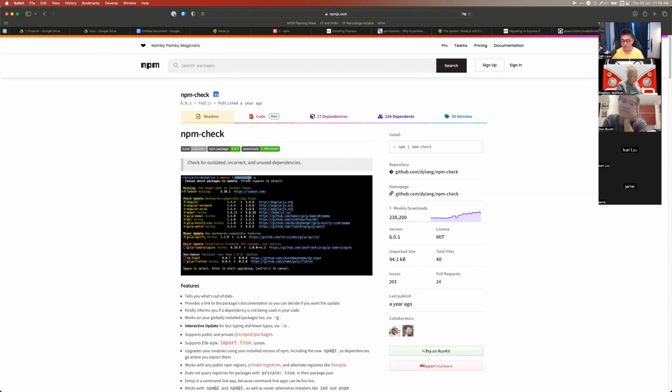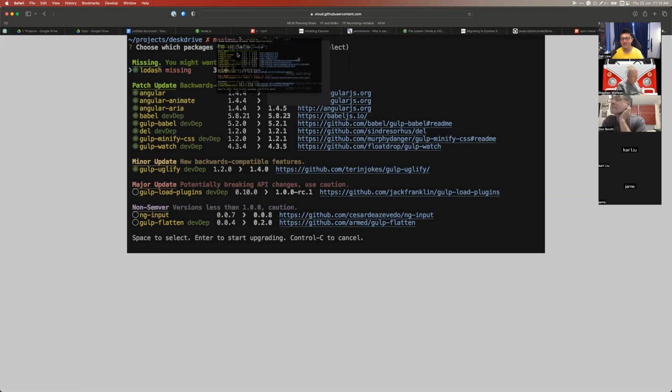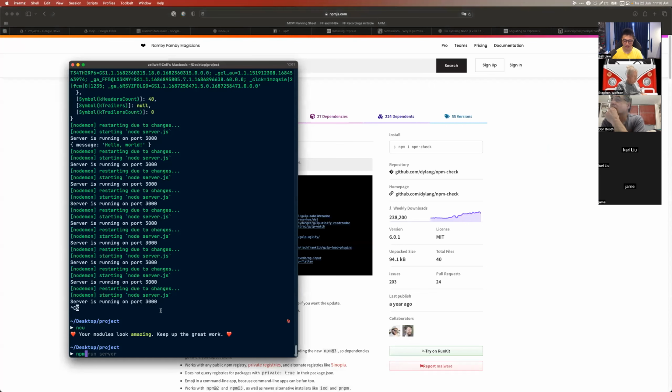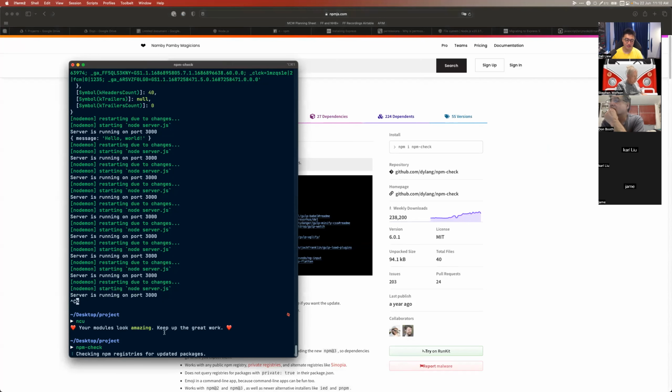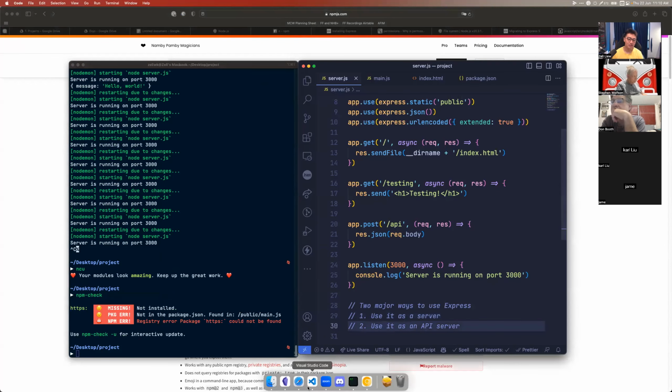And I use npm check u as my alias because you look at this, it says the command to use is npm check -u. So that will help you make it interactive. All right, that's the command. That's why you use -u for interactive update, because normally if you use npm check, well, it makes it a lot harder, in my opinion.